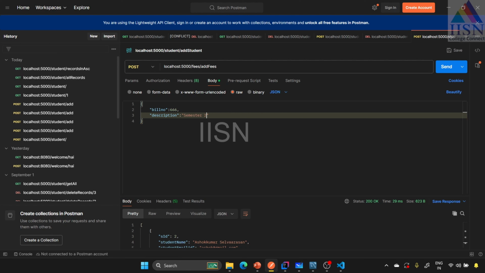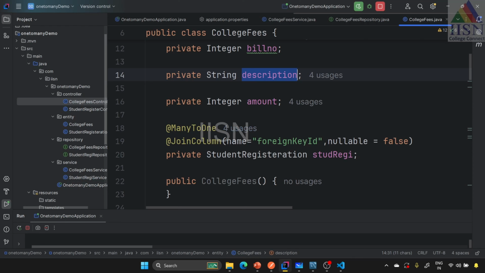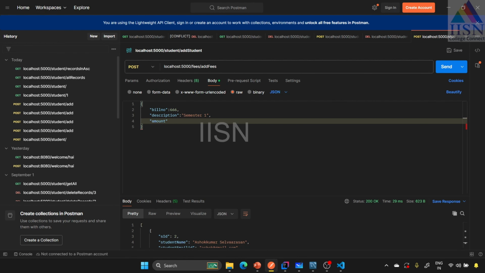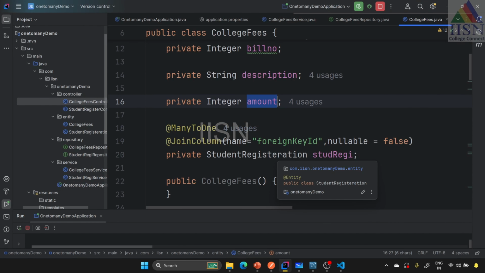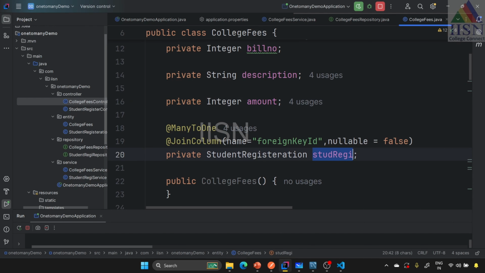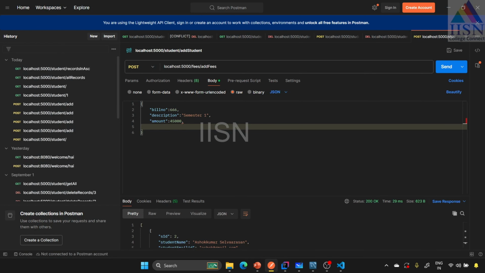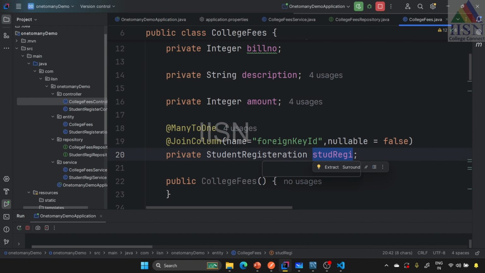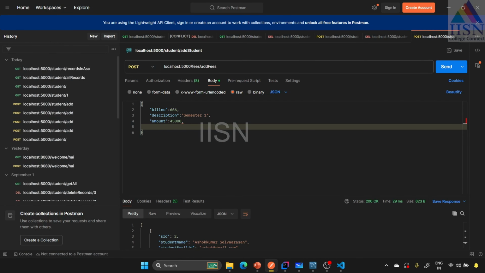Semester one. Then I'm just going to be paying the amount. The amount I'm going to pay is 45,000. Then I'm going to pass the complete details, student regi. Here you see the student regi is nothing but the reference of the student registration.